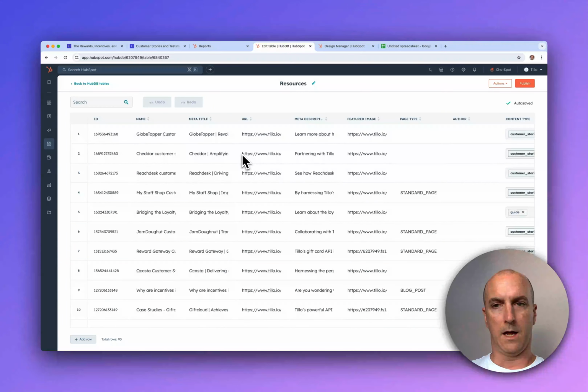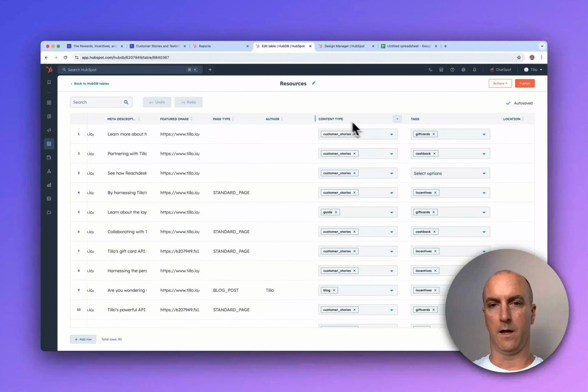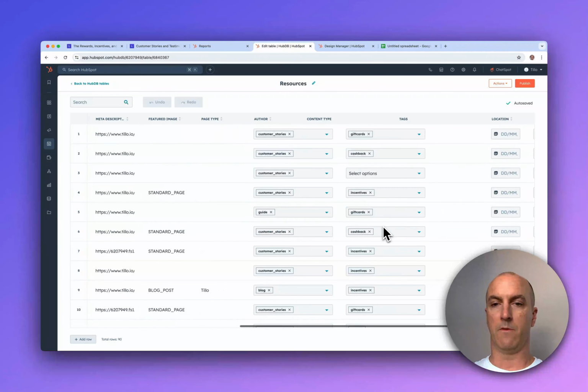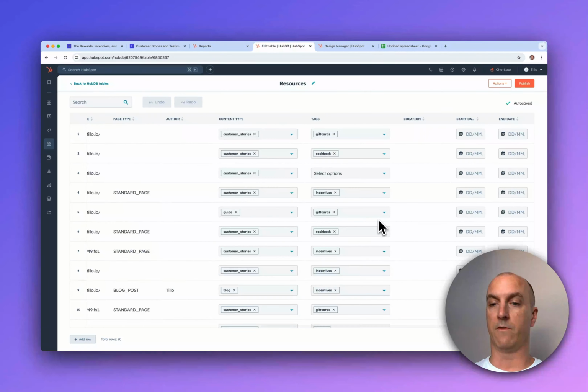a name. And then you can start adding in additional columns. So for example, I've renamed the content type to page type. So we've got our standard pages, and here's where I've classified things into customer stories, guides. We've got tags which are used in the blog, and then we've got additional things which are only used in specific categories, like the events page.